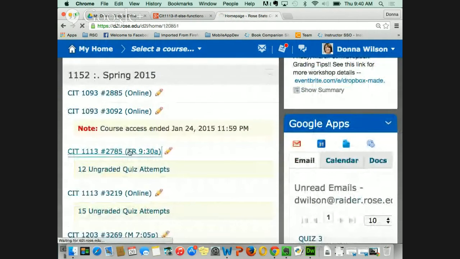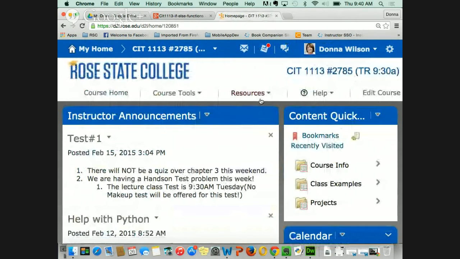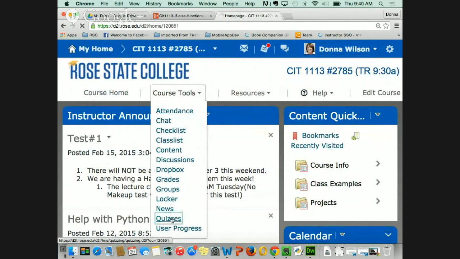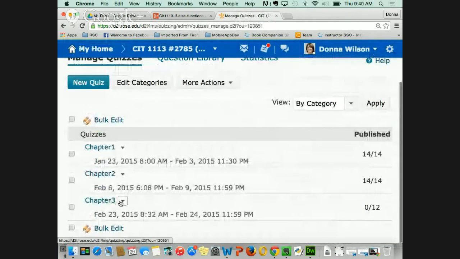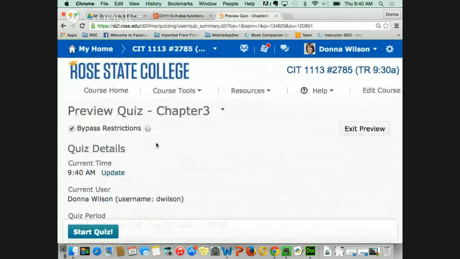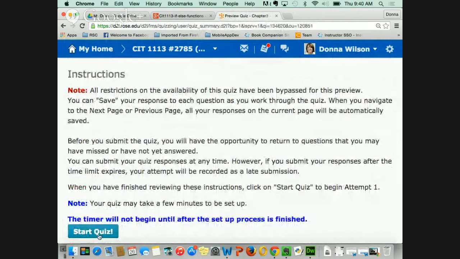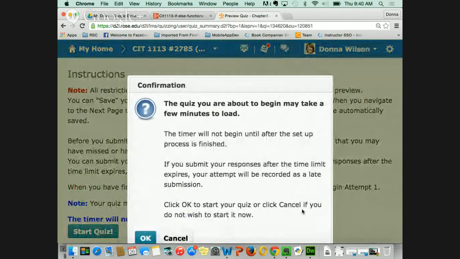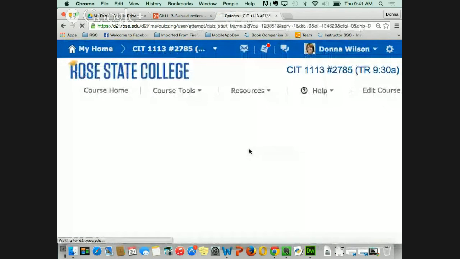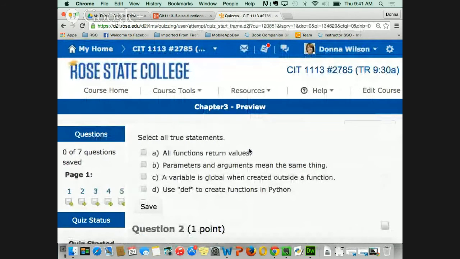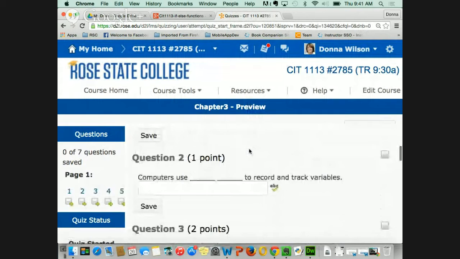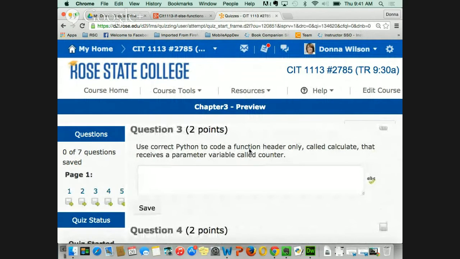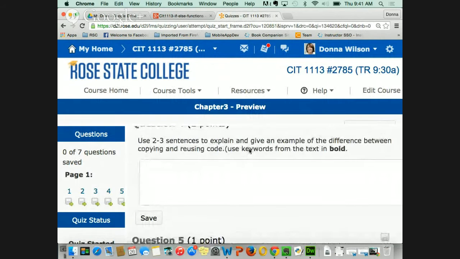Okay, so it was like a fill-in, right? Is that what you're saying? Computers. So use correct Python to code a function header only called calculate. No, it wouldn't be that one. Because that one, oh, right here. Use 2 to 3 sentences to explain and give an example of the difference between copying and reusing code. Oh, well, that's terrible the way I worded it.